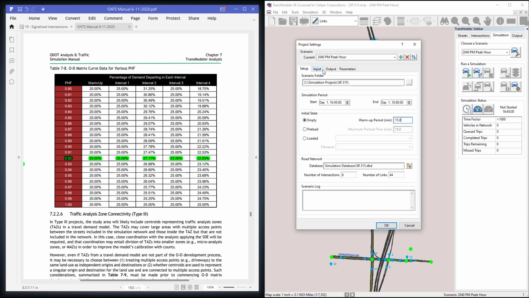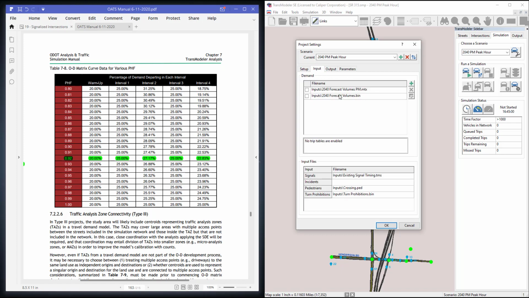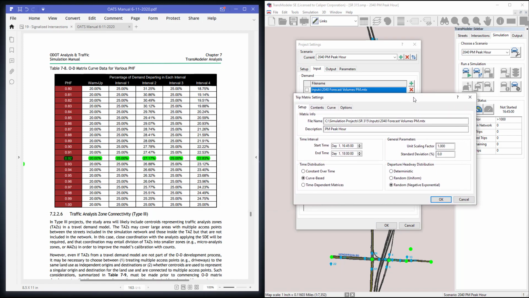with the Output Manager. We'll go to the Input tab, highlight the OD matrix that's used in the demand table, and select the option for trip matrix settings. By default, you'll first notice that the time distribution is set to constant over time. This is the same thing as approach B, which means the traffic is steady, constant throughout the peak hour. What we want is the curve-based option, which will enable the curve tab.